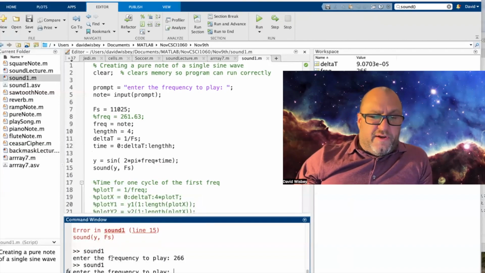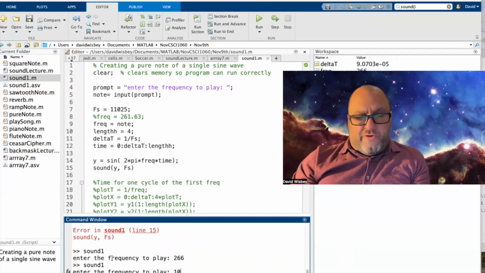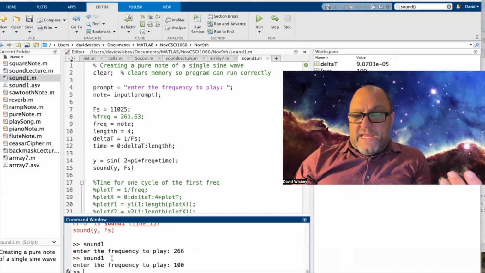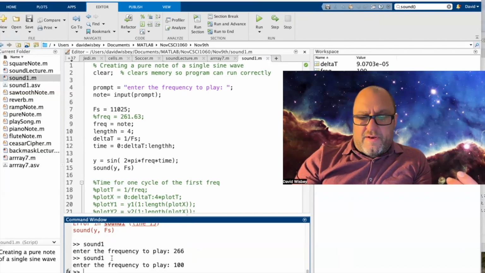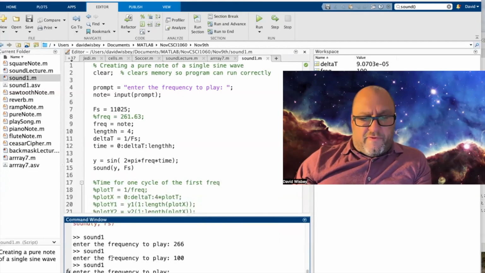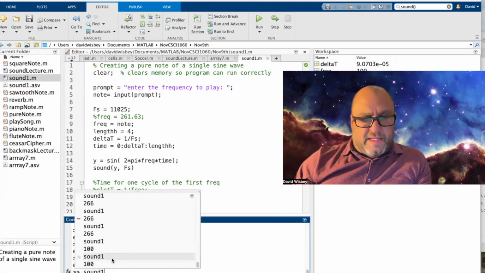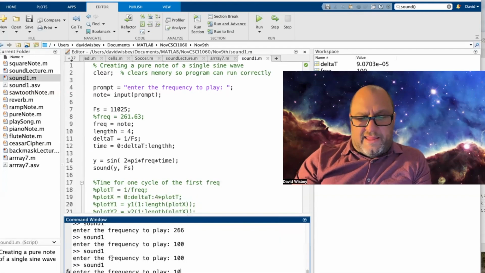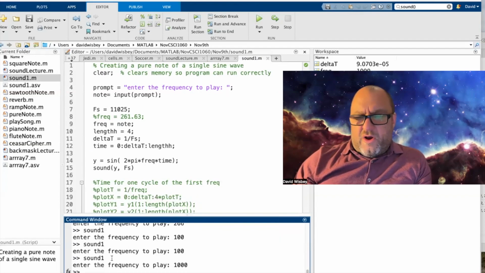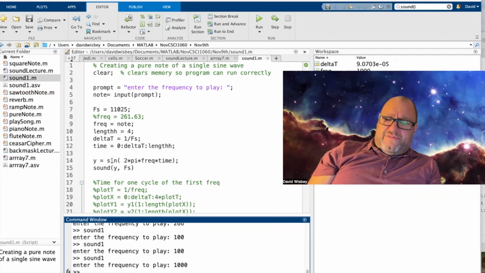So if I put in a different value here, we'll try 100. That's a lower frequency, and so it's more of a bass sound. I don't know if you can hear it, but play around with this on your computer. Try different frequencies. So that's 100. We could try something higher. I'll go 1,000. Oh gosh, that was a terrible noise.